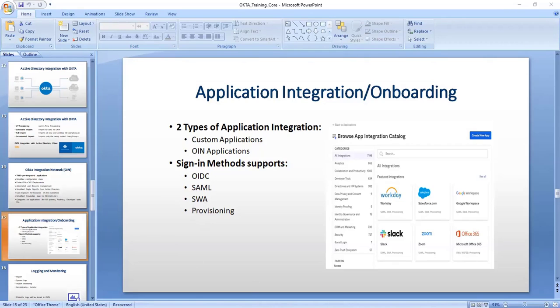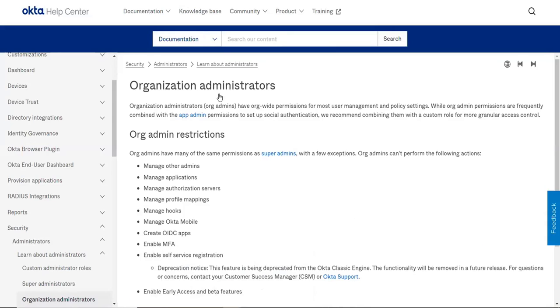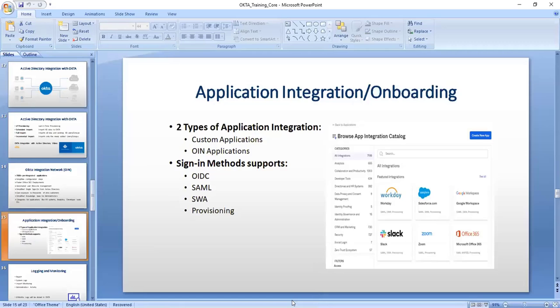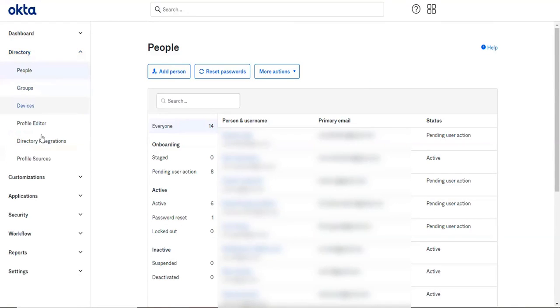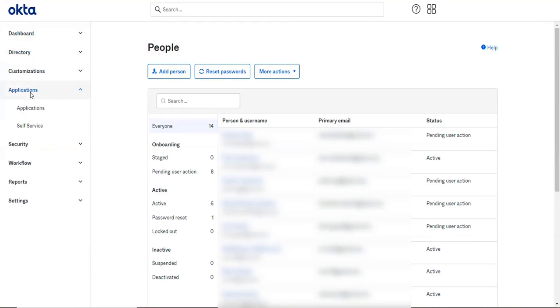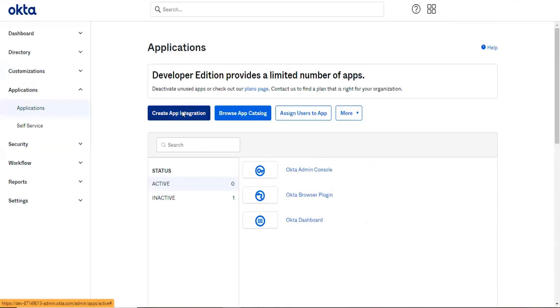Now, let's say an application team came. They want to integrate a Zoom application with your Okta instance. Go to Applications. Under Applications you can see an Application tab. In the top you can see two buttons, Create App Integration and Browse App Catalog. Create App Integration is nothing but a custom app integration.